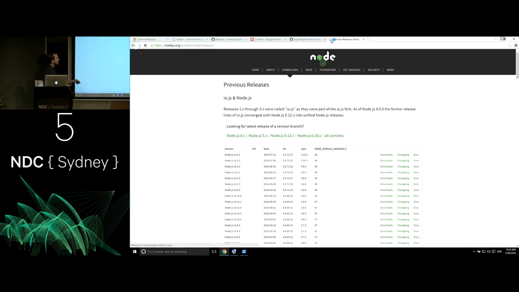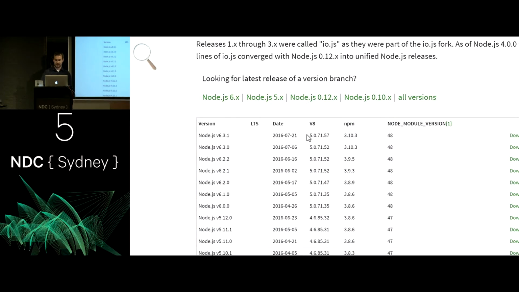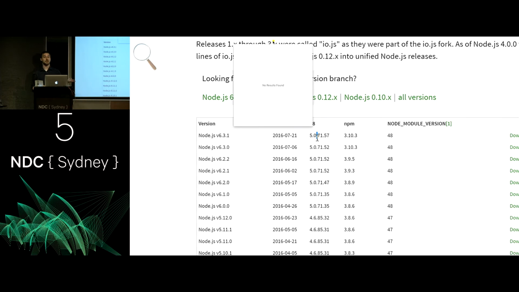Node itself, when I was talking about V8, Node will document the version of V8 that they depend on. The Chromium project is using 5.2 at the moment. Node uses 5.0 at the moment, so this is an incompatibility. This is why we build Node from source as well.